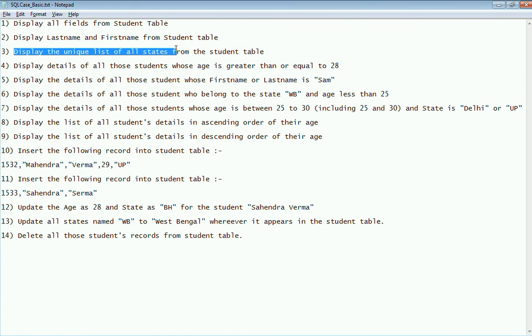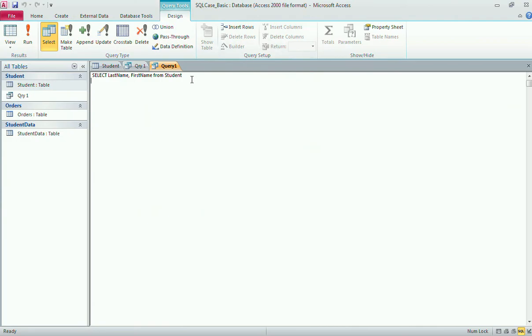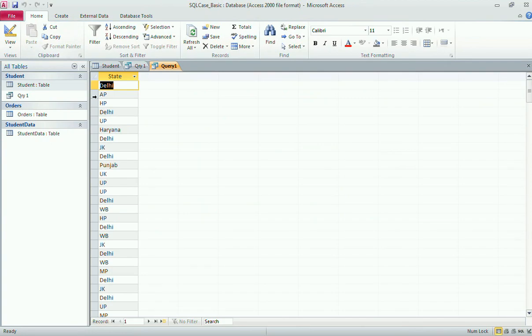So display the unique list of all states from student table. So we will use this distinct keyword. First let us try to write without using distinct. So states are repeating.